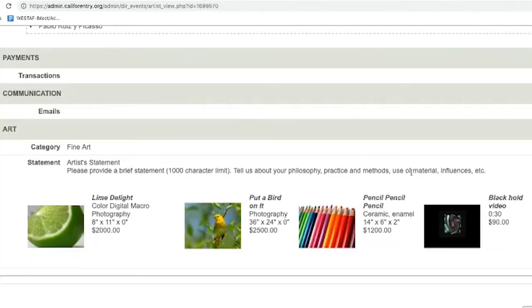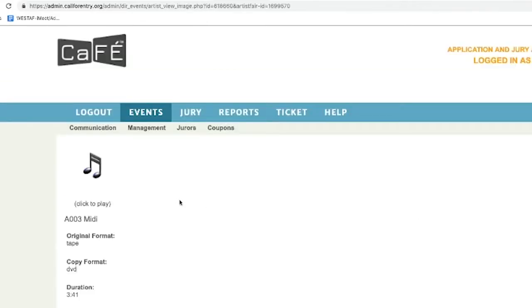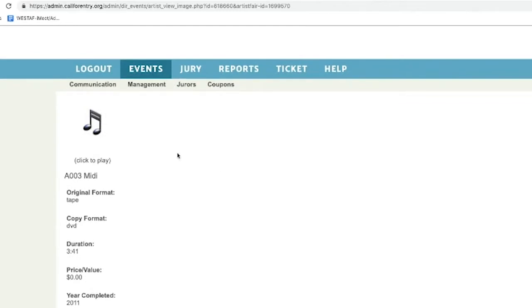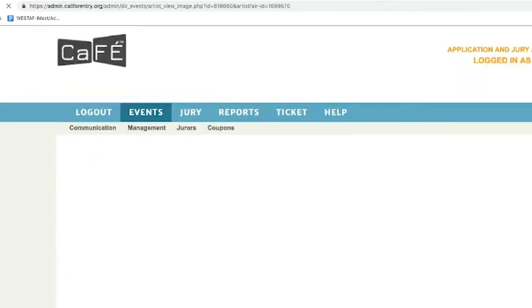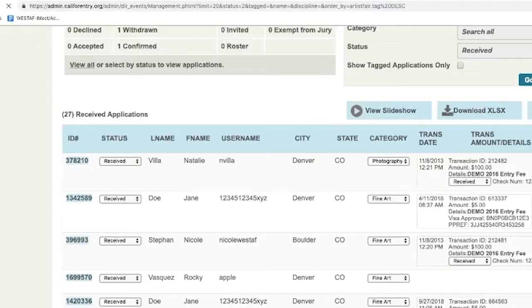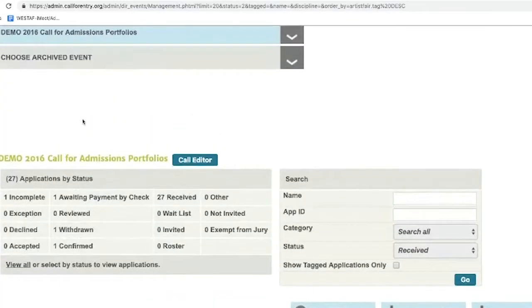I'm going to go back one last time to the artist application, and we'll click on our audio file, and that will allow us to play the audio sample. And we'll just X out of it there. So that is how you can review the artworks from the management page.